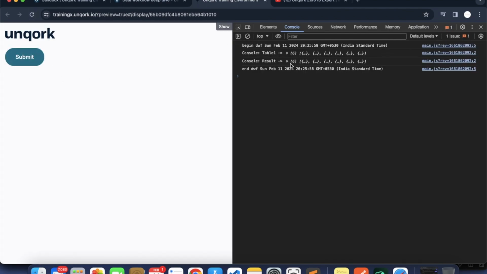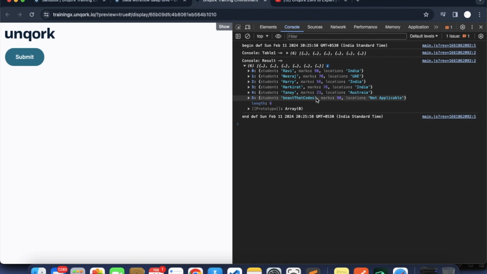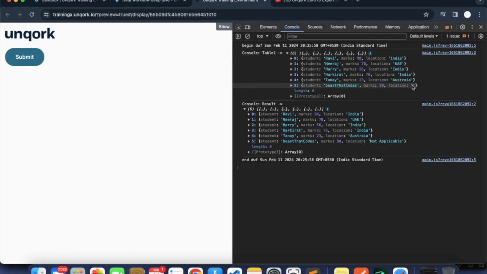If I click on submit, you can see the result. In this location, where initially the location was empty, it is now filled with not applicable. So that is what happens with empty.